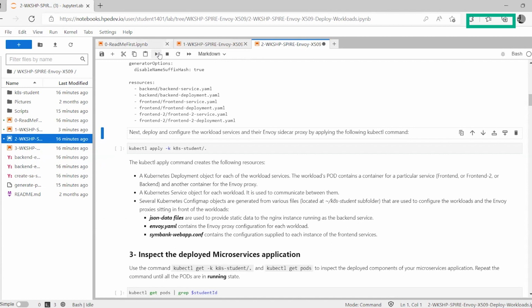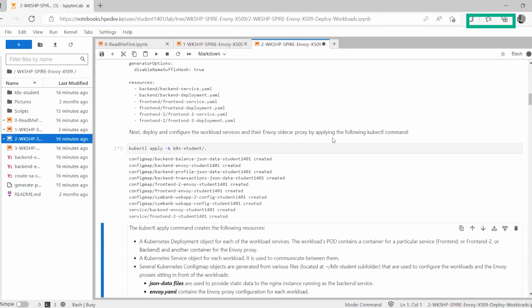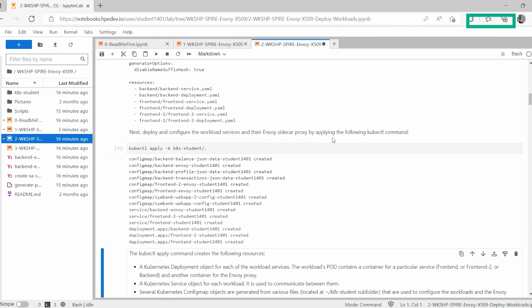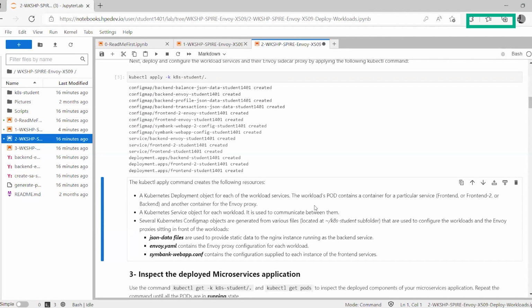So let's apply that. So that should be it. You see that all the config maps have been created. The services have been created for the applications, which are deployed as services, and the deployments of the applications also have been done.